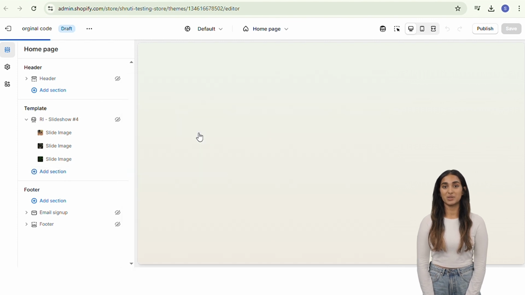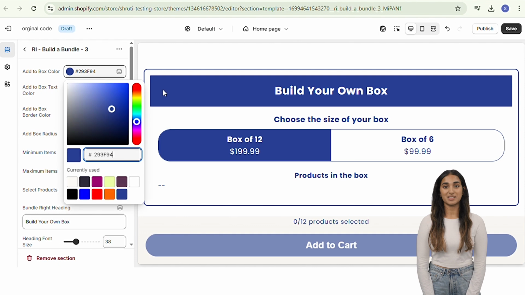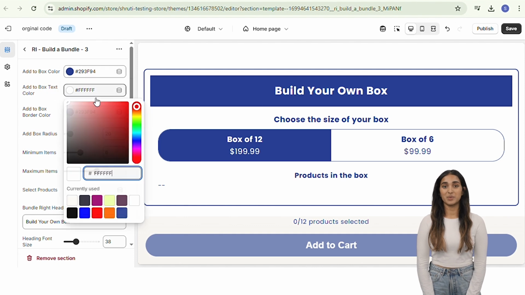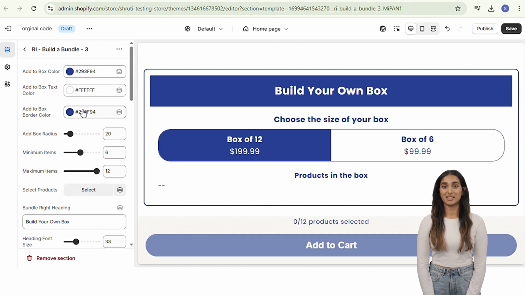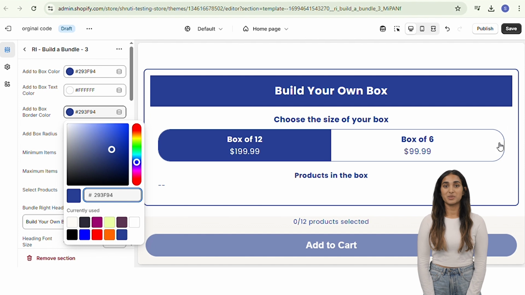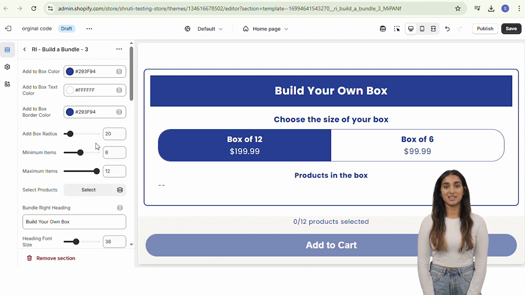You can also round the corners by adjusting the box radius and define the minimum number of products required in the bundle. Select a product image to represent your bundle visually. This image should reflect the key item or overall theme of the bundle to attract customer attention.